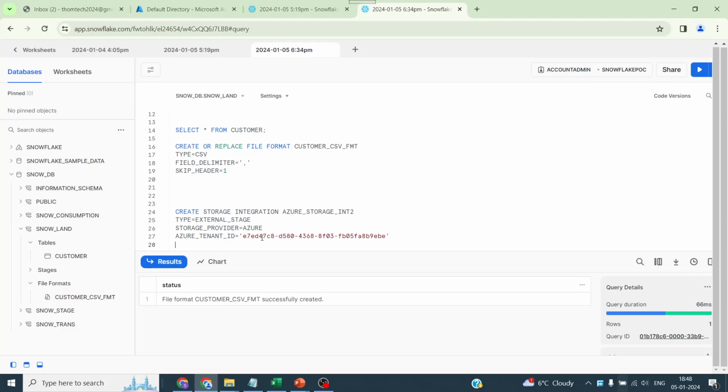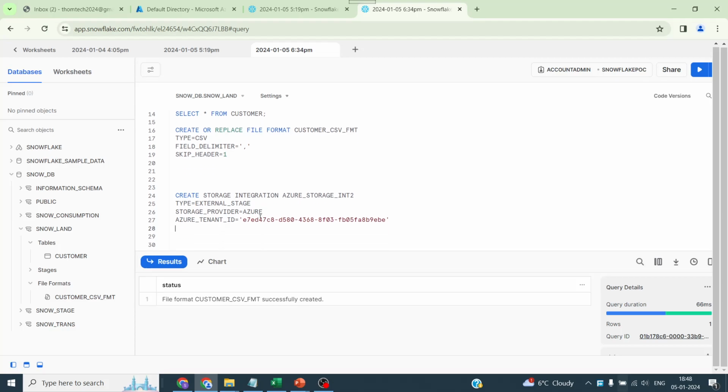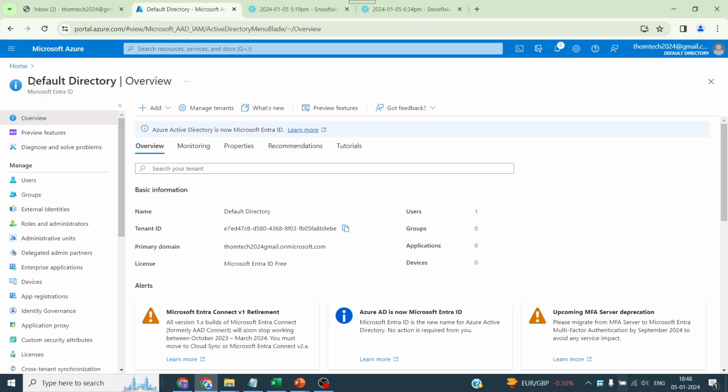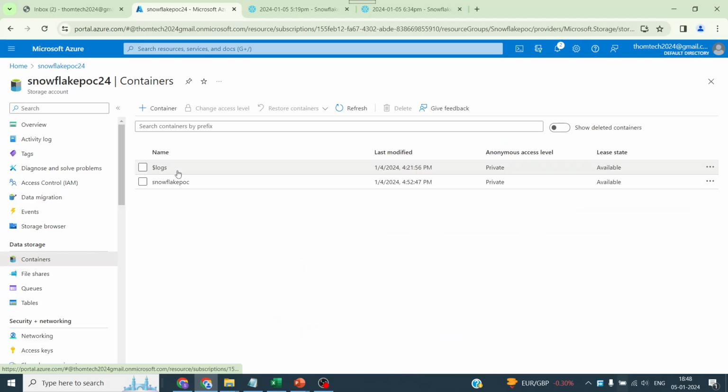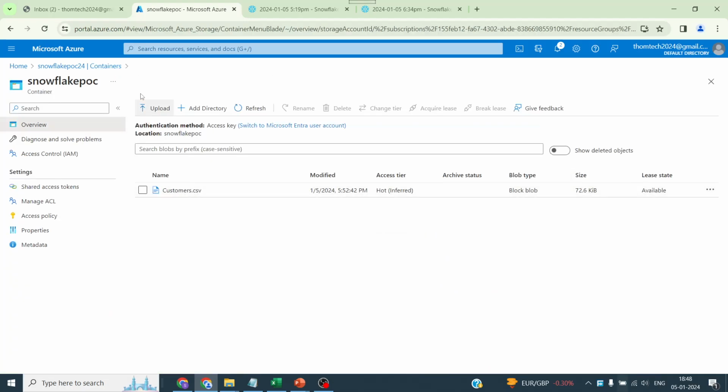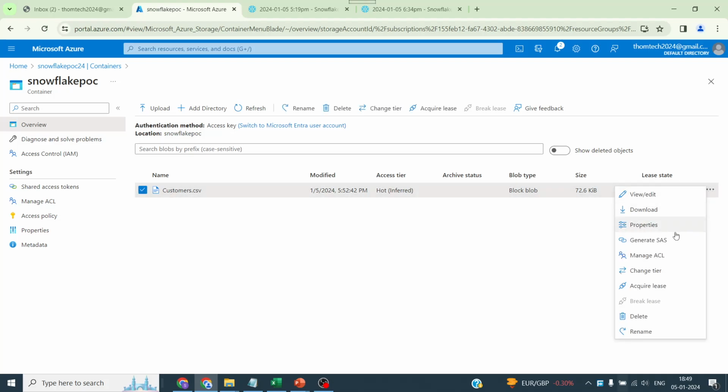Then ultimately we need to provide the location where we need to do this authorization. So it will be storage allowed locations. This one will have a bracket. Now we need to provide the location we want to access. We will go to the data lake, go to the container, expand this, and now this is my path.